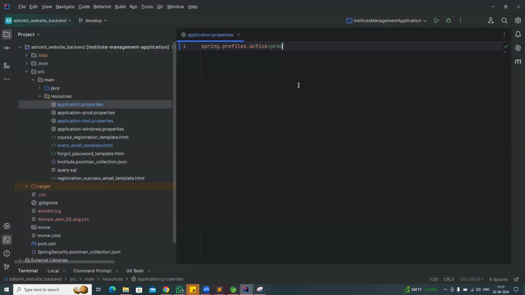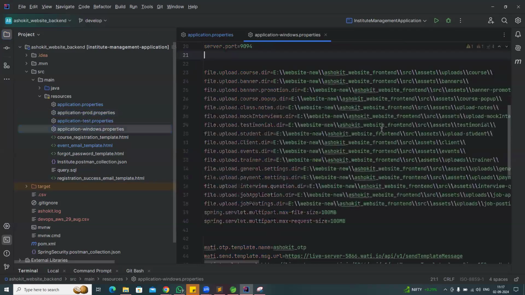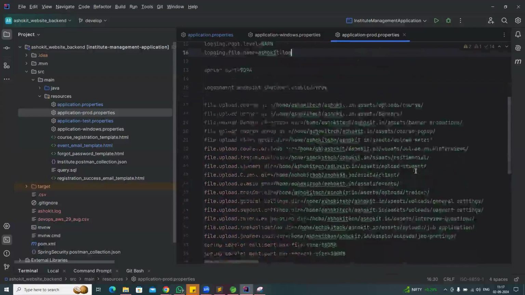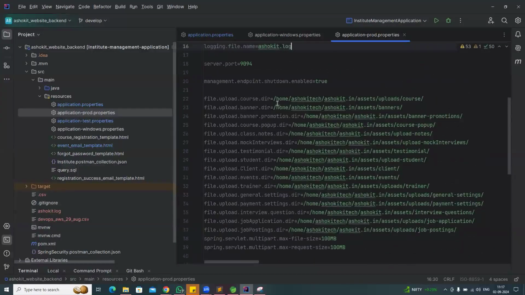What is the meaning of this? Yes, this application will read the production properties file. Now you see, I have a Windows properties file, I have a test properties file, I have a prod properties file. If I go to Windows properties, my files will be loaded into this location, guys. When I'm doing the development of this Ashok IT website, I will run this project in my Windows system. When I'm running the project in the Windows system, the files should be stored into this path. When I am deploying the project in production, the files will be stored into some other path.